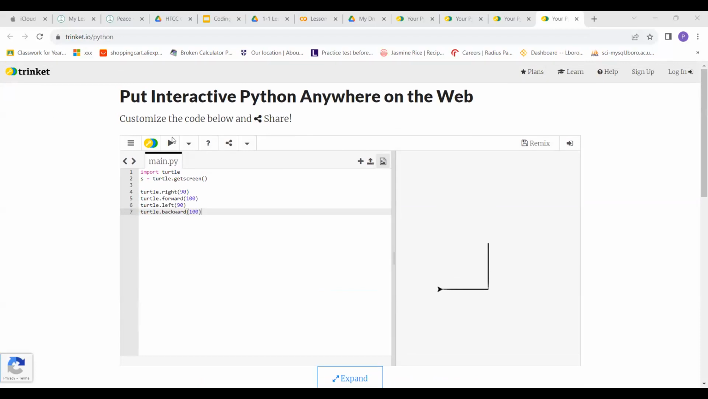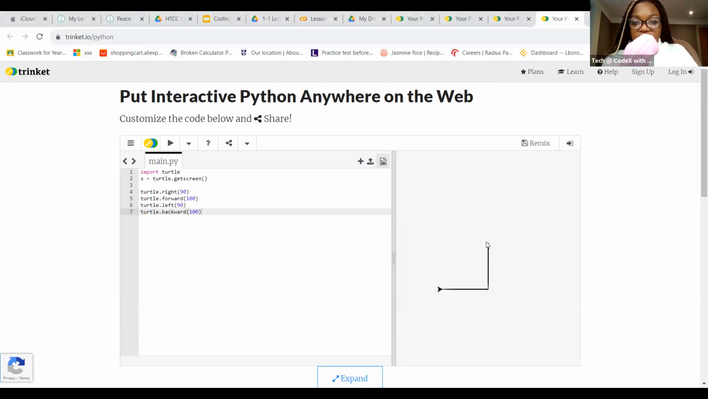So it started here, and then it turned right 90 degrees, and then it went forward 100. Forward was it went down, and then it went left at this corner here, and it went there, and then it ended up here. So it drew kind of like half a square.